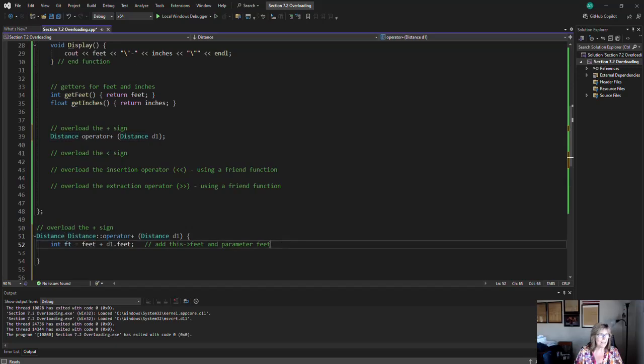So now that I'm going to add the two feet together, we're going to add the two inches. So I'm just going to repeat the process with inches on line 53. I'm going to create a local variable called in or inch, and I'm going to add this, the calling object's inches, to my parameter inches.